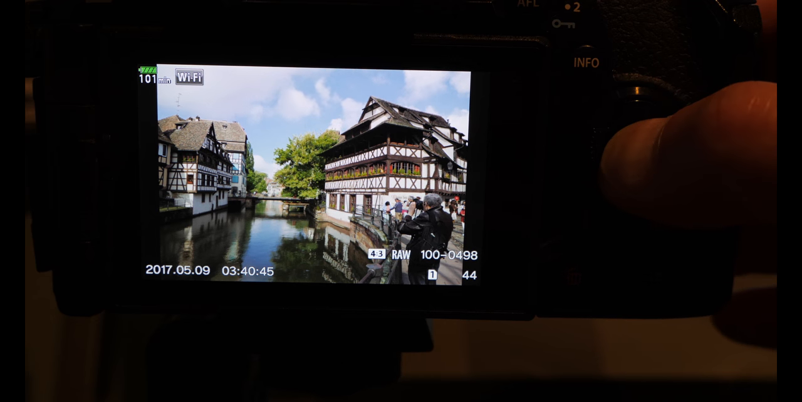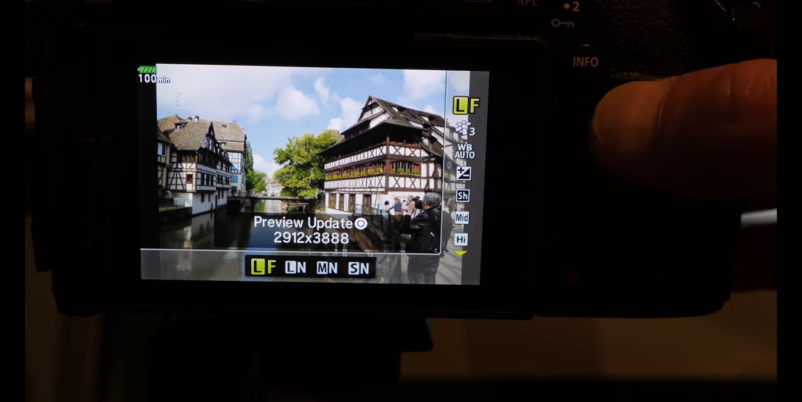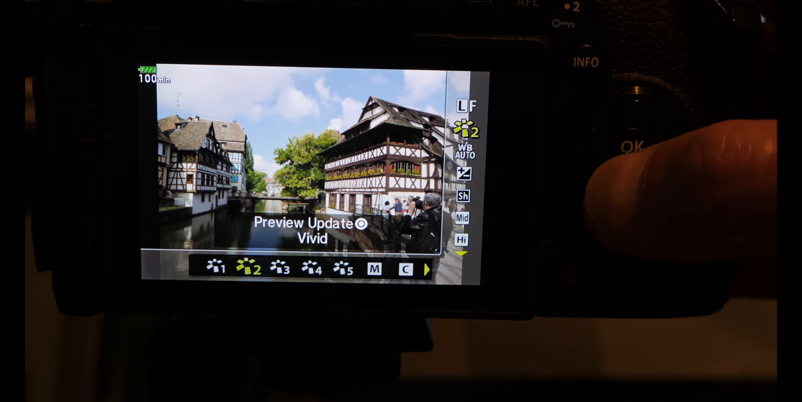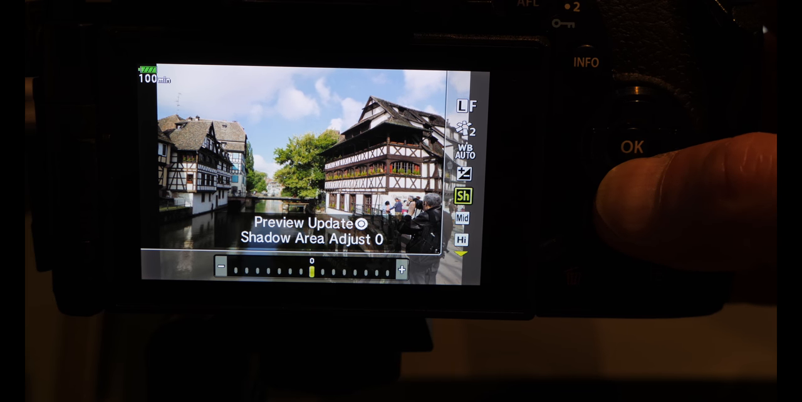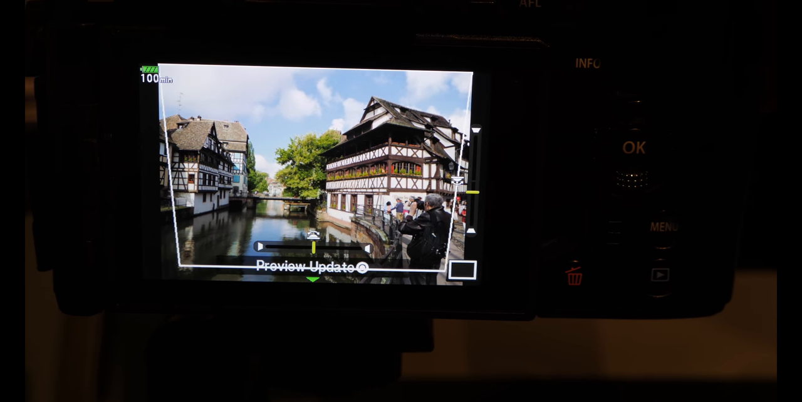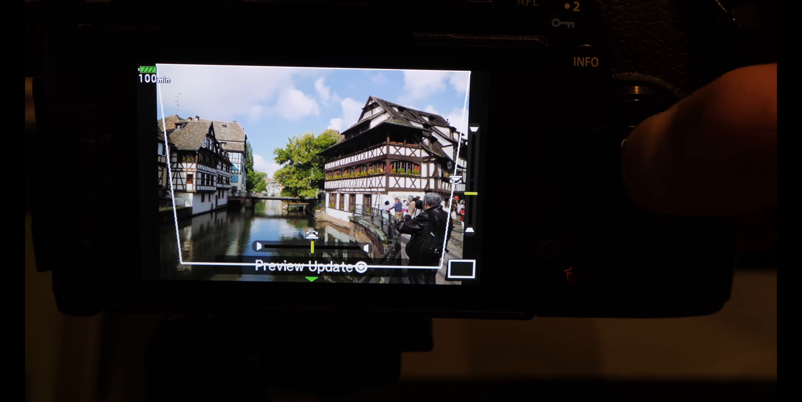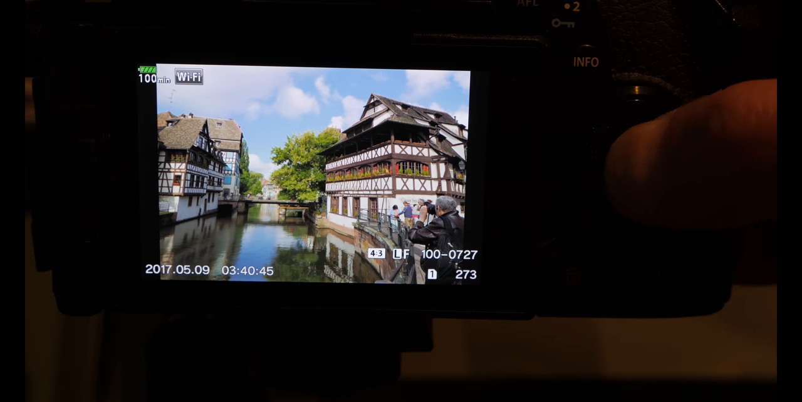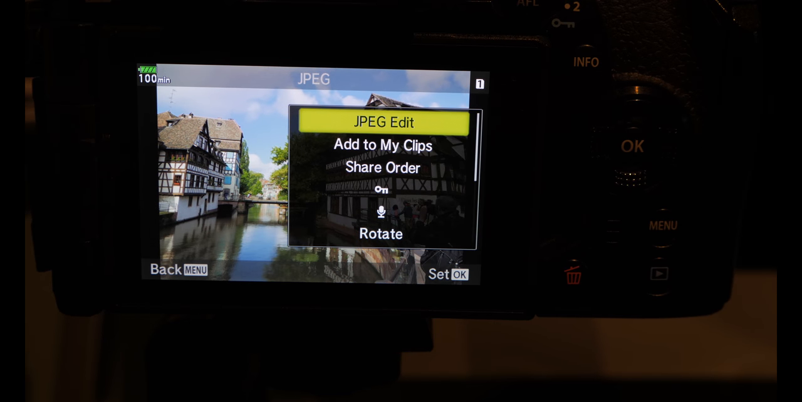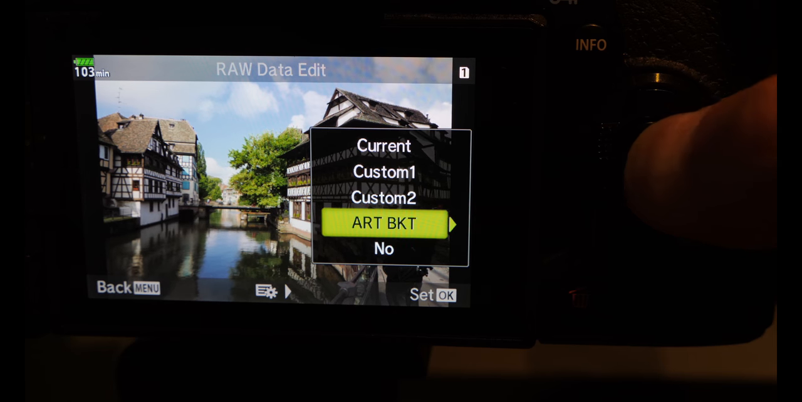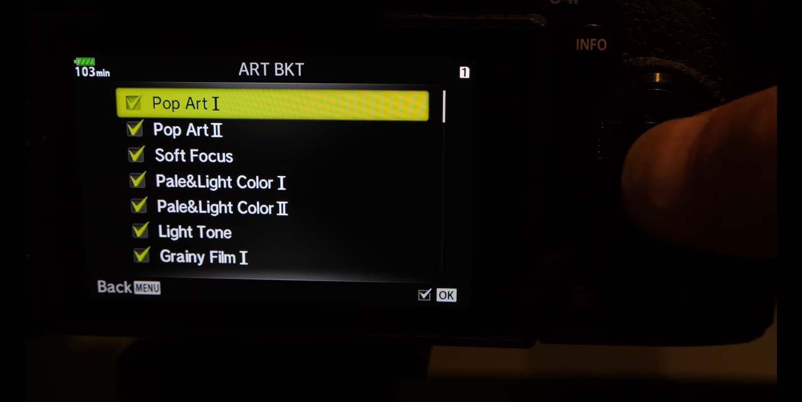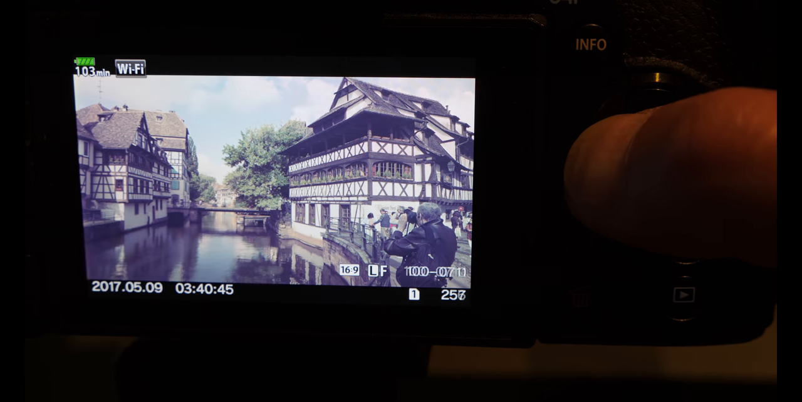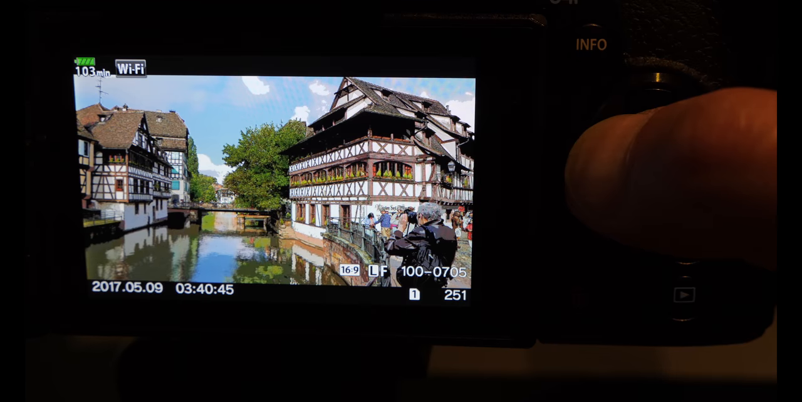When reviewing an image, press OK to access the menu. There's an extensive RAW export mode with lots of features, including adjustments to shadow, mid-tone, and highlights, as well as keystone adjustments. Press OK to preview, and then Yes to save the new image as a JPEG. Even JPEG images can be adjusted. But what's most fun is to select Art Bracket, which saves the image using all of the currently selected art filters as JPEGs, so you can review and select which you like.